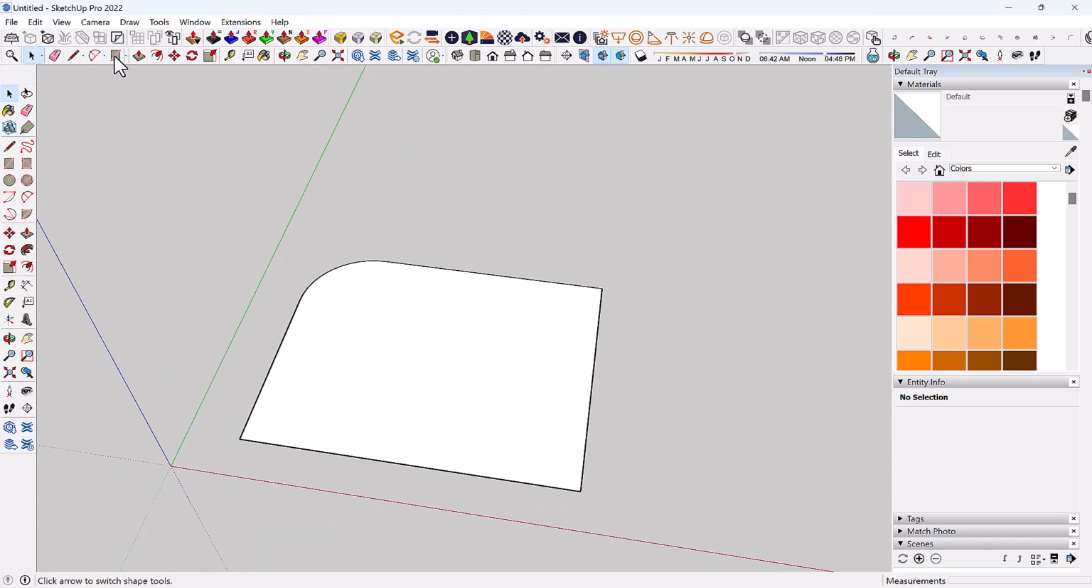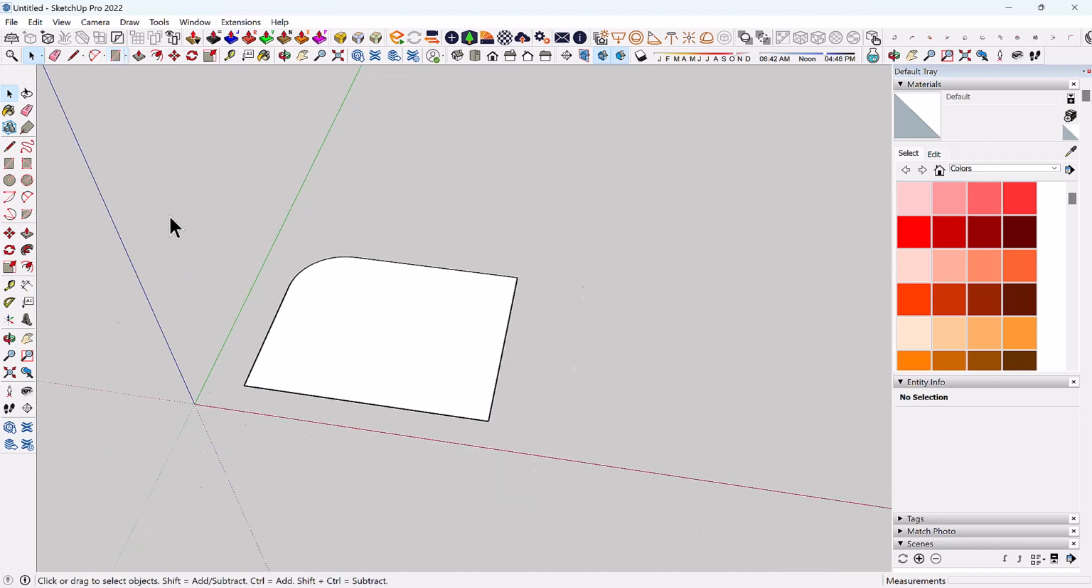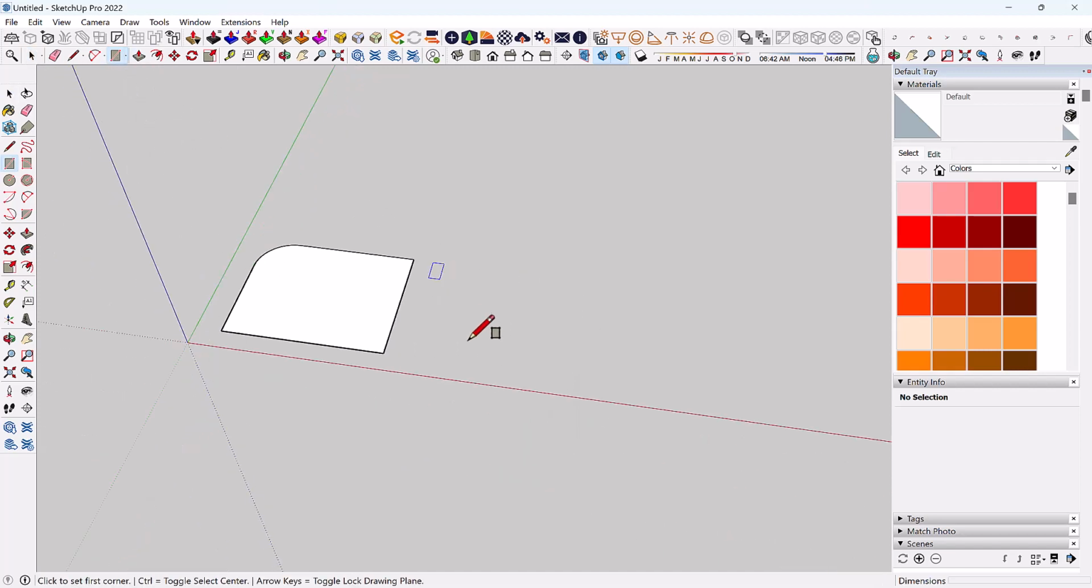Then the next one is the shapes. We have many shapes. You can use the rectangle shape, you can use the rotated rectangle, you can use circle, you can use polygon, whatever you want to achieve. This rectangle is very easy to use. Just click on it and you draw. The shortcut for rectangle is R. That's the shortcut for rectangle.